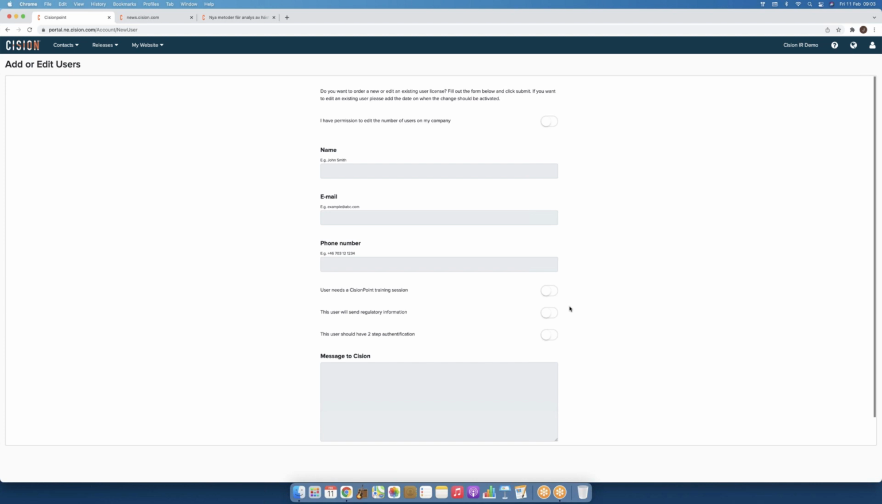There's a couple of options around requesting training. So we'll send them the link to the webinar, basically. Whether or not they'll be sending regulatory information, which is something that we'll get onto a little bit later as well. And then there's a two-step authentication option as well. You can use the message as well. If the new user is replacing an existing one, you can just give us the dates when you'd like the switch over to happen, and they will take that from there.